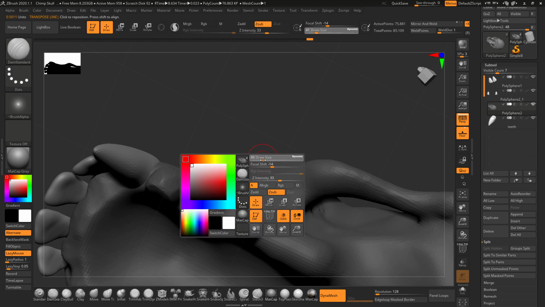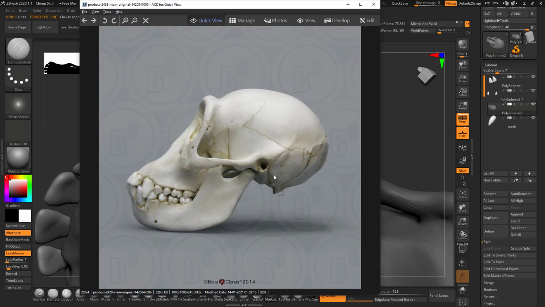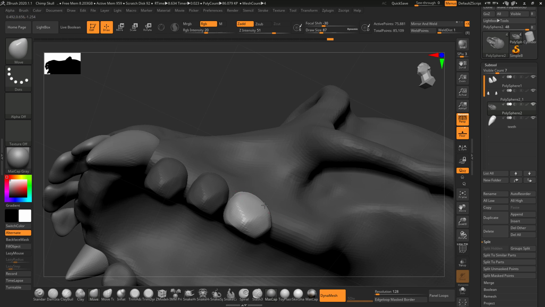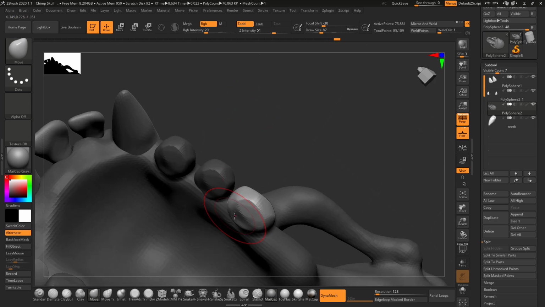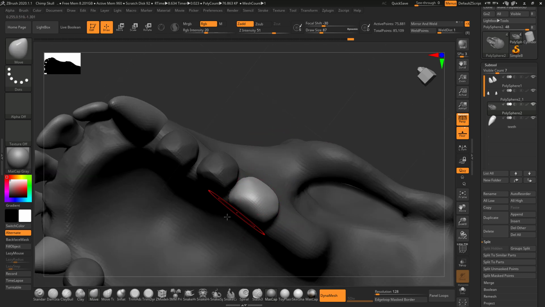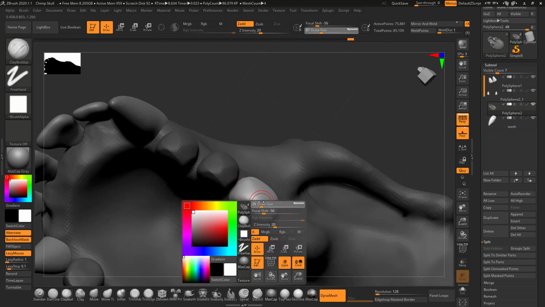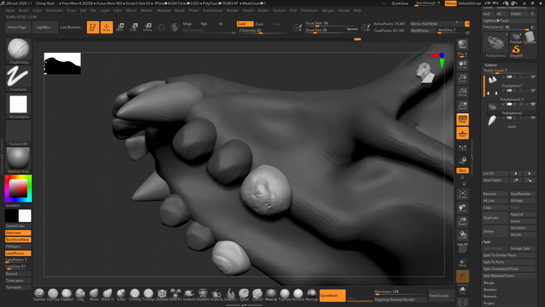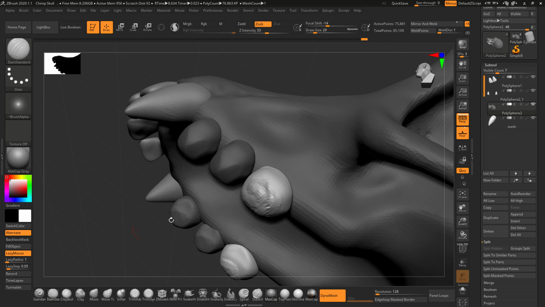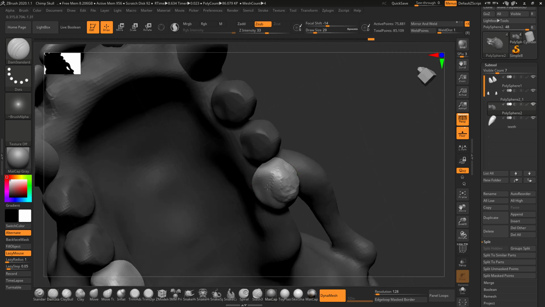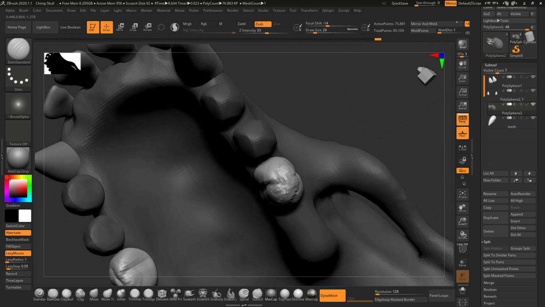So now I will just make it big. I will just use move brush to make this teeth a lot bigger. And we'll use the Dam Standard brush to define.